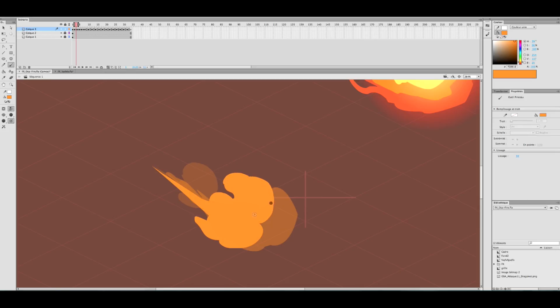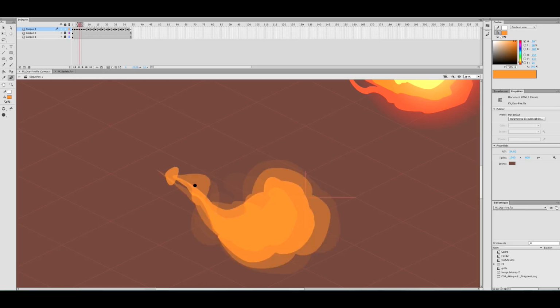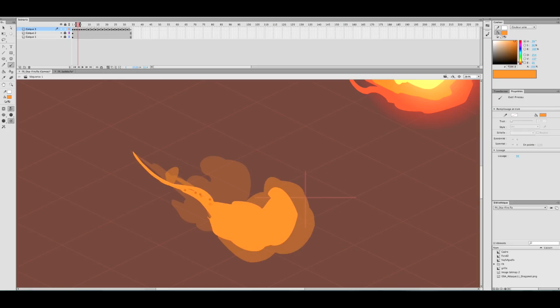Once he's happy with the movement, he spends some more time perfecting the shape in order to get a flame effect. The vector drawing we work with in Flash was used to create the whole DOFUS game cartoon.